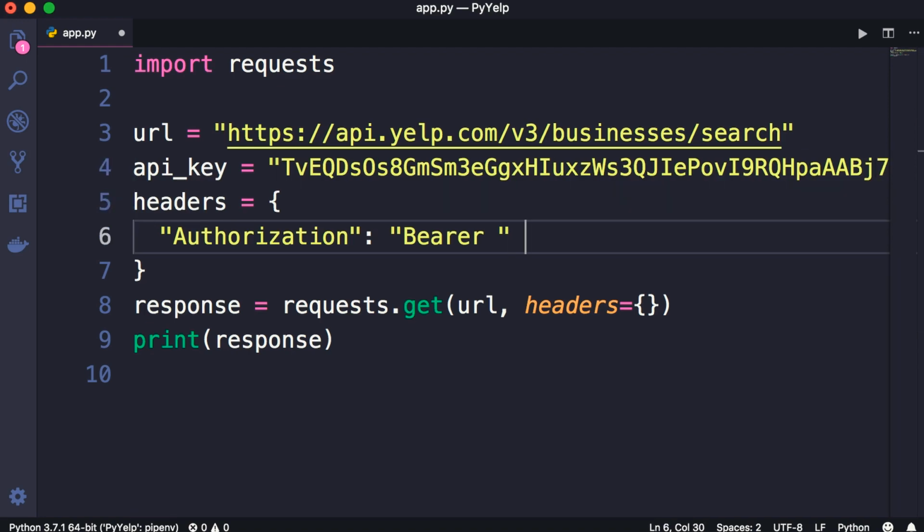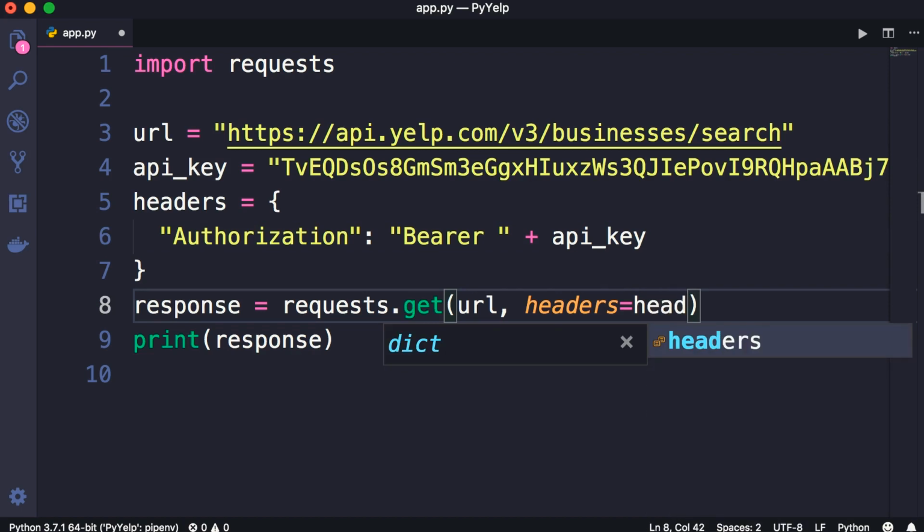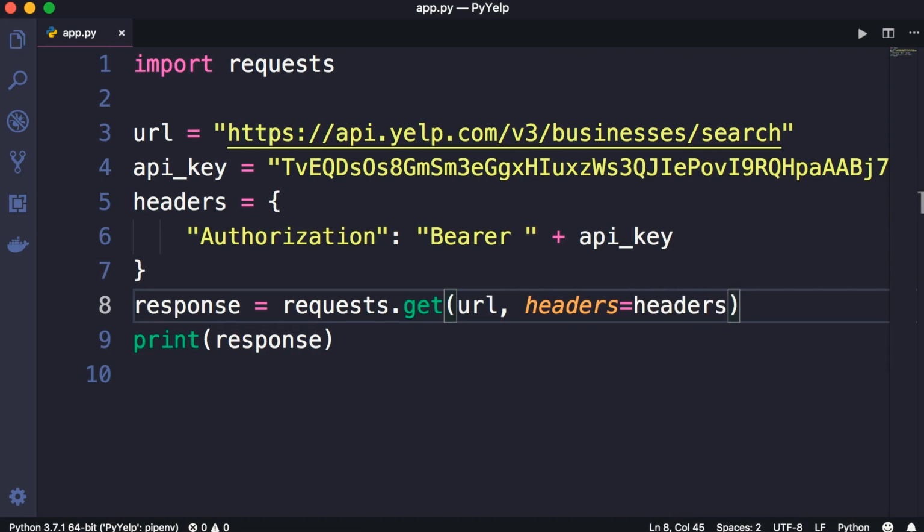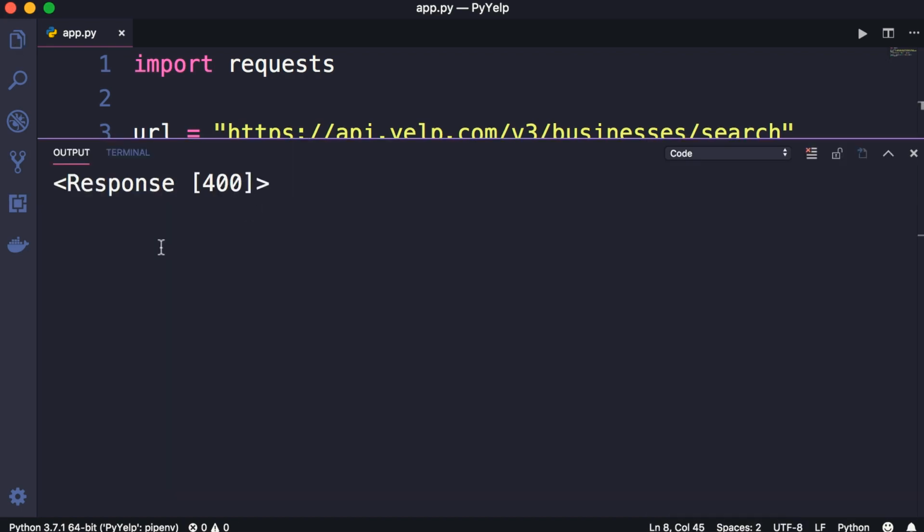Now we need to append that here, API key. Finally, we set the headers here, save the changes. Let's run the program one more time. Okay, this time we got a response with a different status code. That is 400.